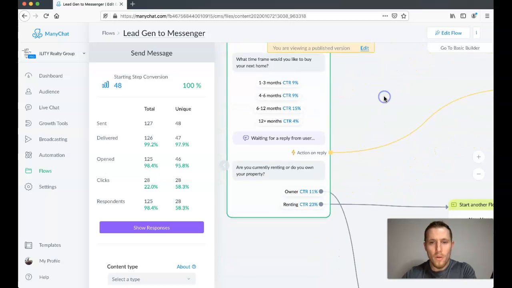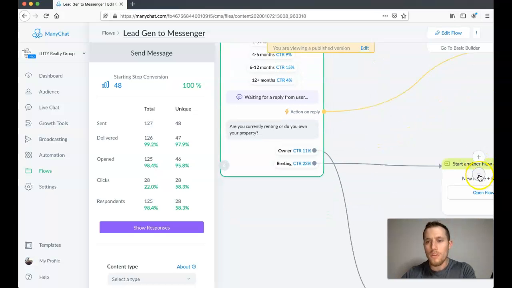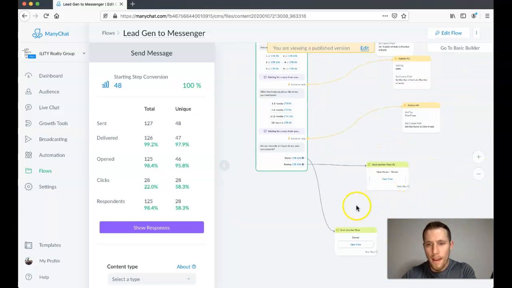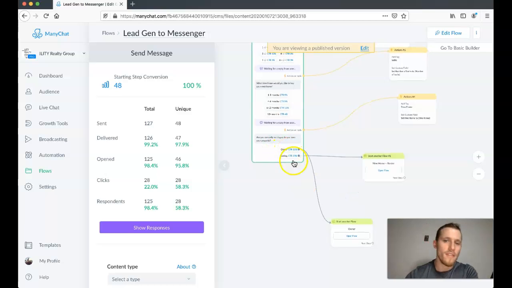Then the last one on this flow is going to be, are you currently renting or do you own your own property? And what you'll see here when I zoom out is that it's going to, based off of this answer, take them to the next flow. And so if they're an owner, then that's a separate flow than if they're a renter. And so as a result, I created another flow.